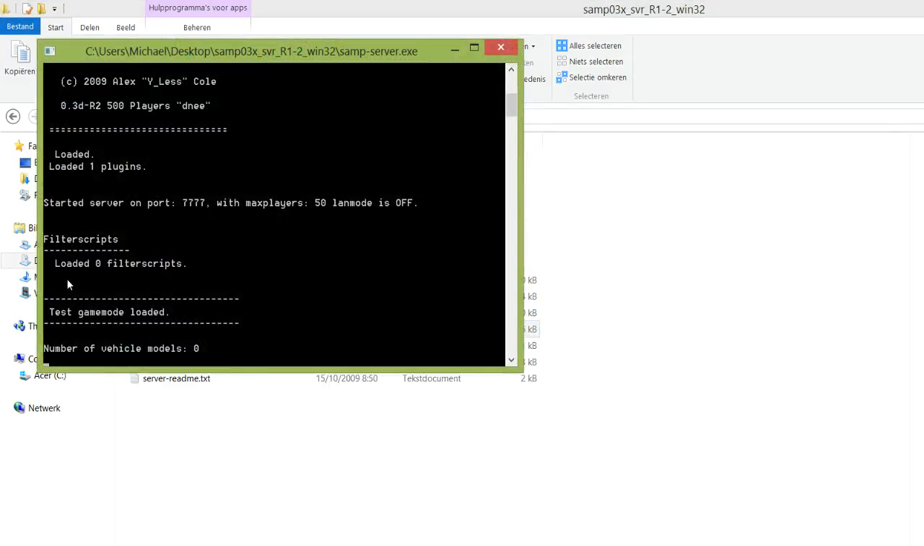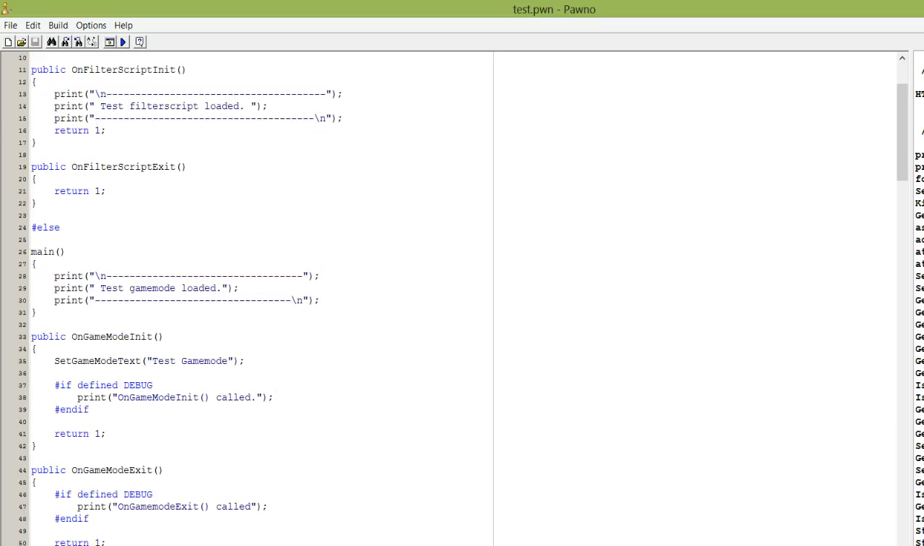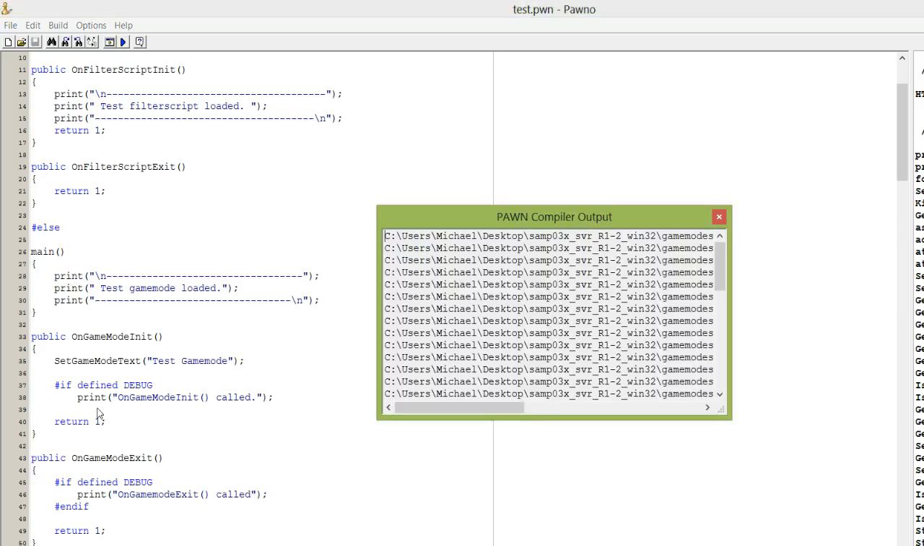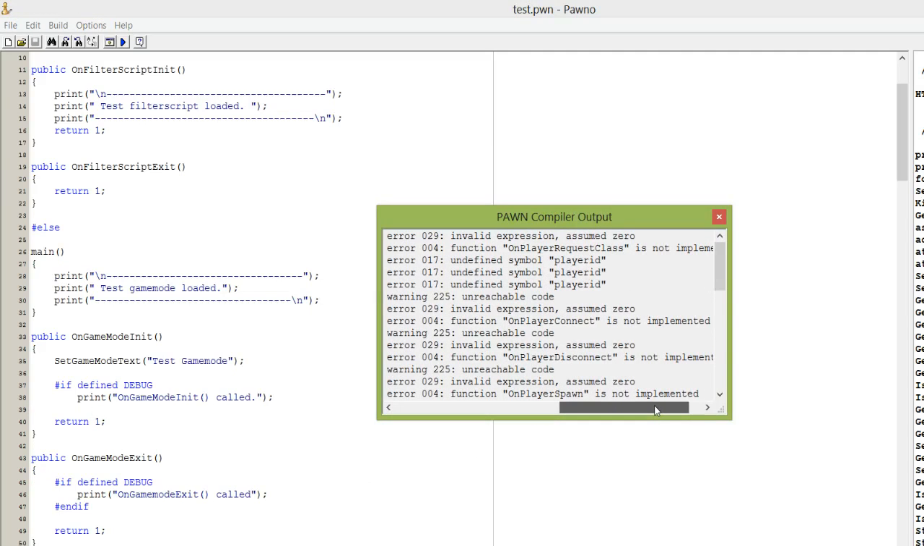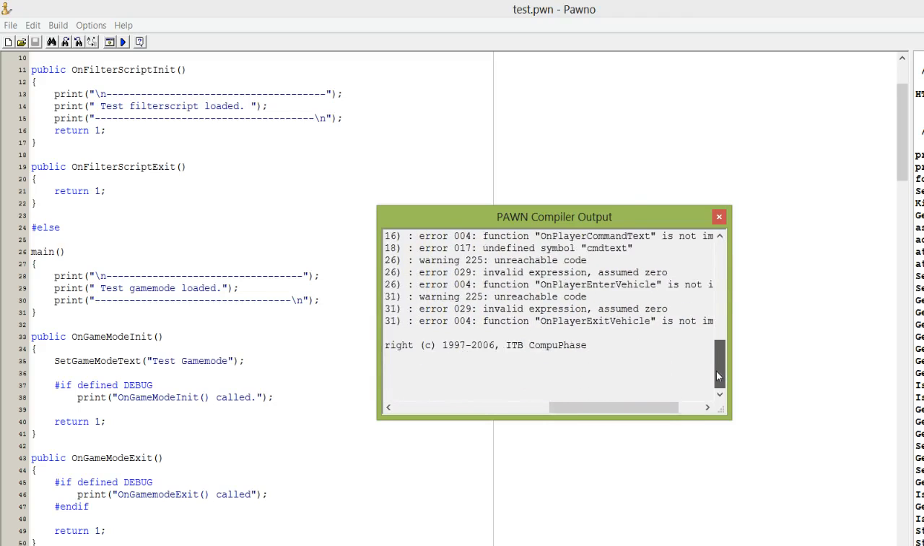Server.exe. You see, OnGameModeInit gets called. So we're not debugging right now. You can use the print function everywhere. If you forget an #endif, you will get an error. Many errors, just because you forgot that hashtag and if.